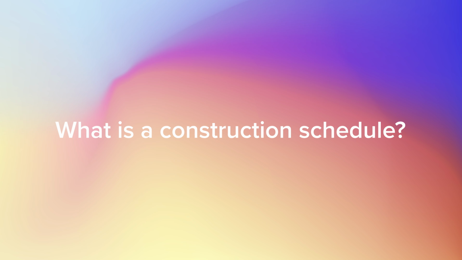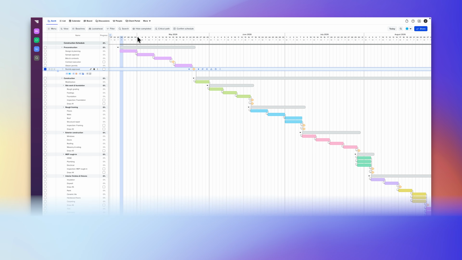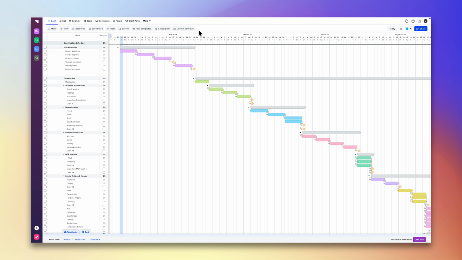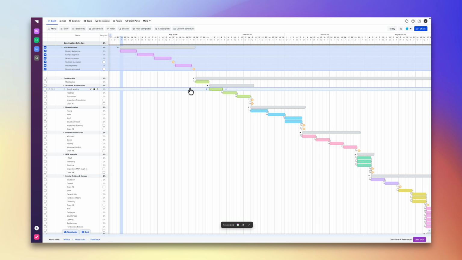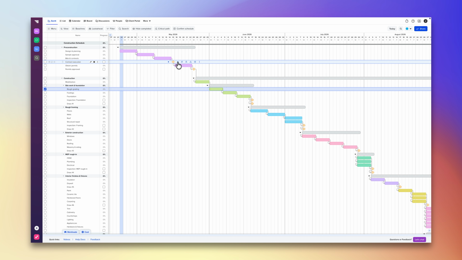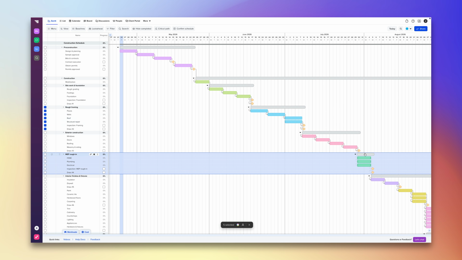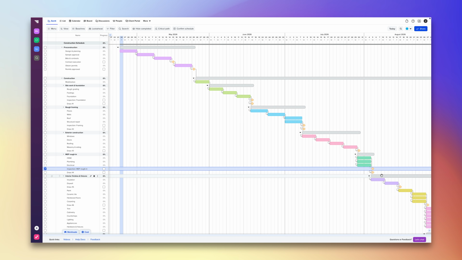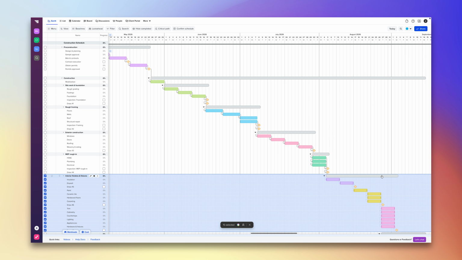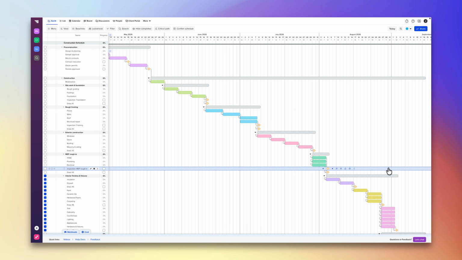Let's jump in. A construction schedule is a timeline that maps your project from start to finish. Most construction schedules are built using a Gantt chart, like this one. It shows when each phase begins, how long it takes, and how the work flows from one step to the next. On a typical project, that might look like site prep, then foundation, framing, rough-ins, inspections, and finally finishes. Each phase depends on the one before it, often with different crews coming in at different times. So a good construction schedule isn't just about completing isolated tasks on time, it's about sequencing and coordination across the entire build.